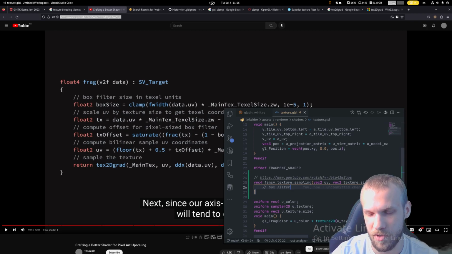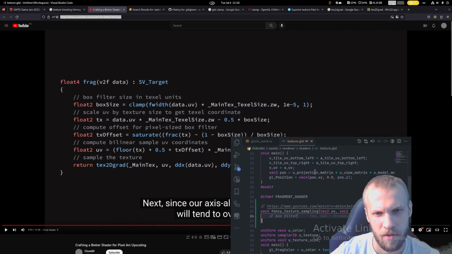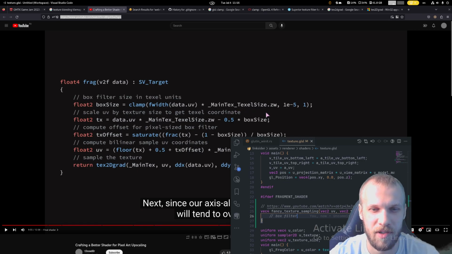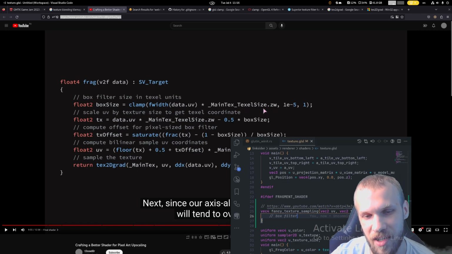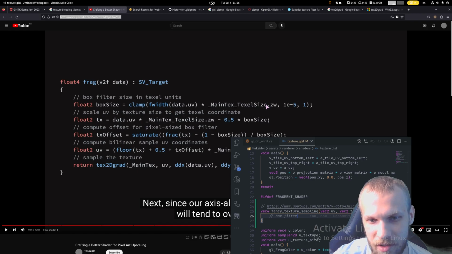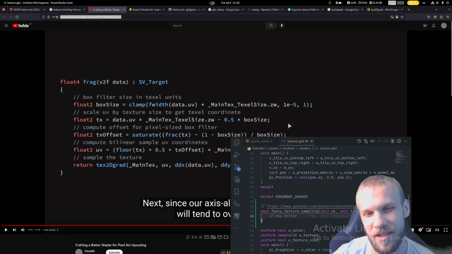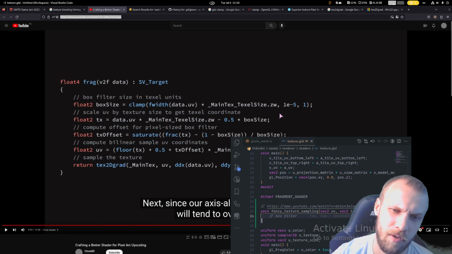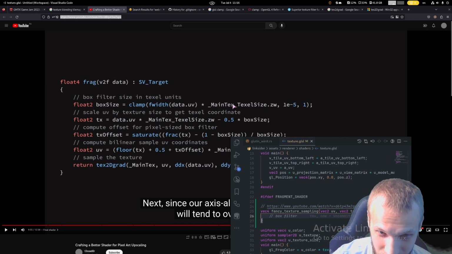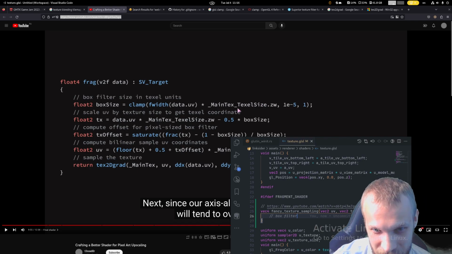ZW is the last two components of the vec4. But I don't understand. So the question is then, what is the texel size? Why are we taking the ZW? Oh, so the... Wait. No. Texel size. So is texel size for the main texture a 4-dimensional vector?